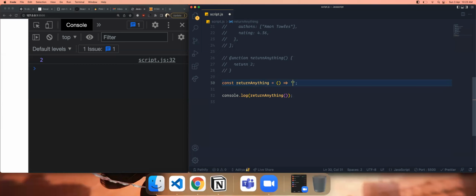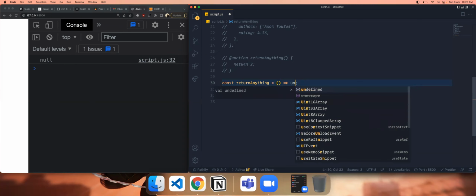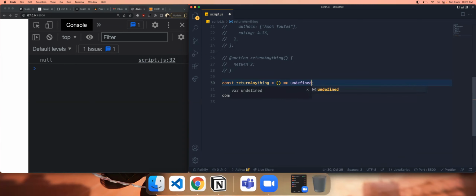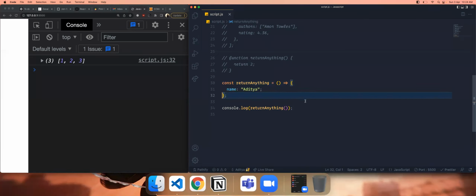We can return a string also if you want, like this, and we can return, let's say, null, or we can return undefined. We can return an array of numbers also. We can return whatever we want without the return keyword. But what if you want to return an object? You might think that we just have to add the object directly like this, like name is equal to something here, but this will actually not work.